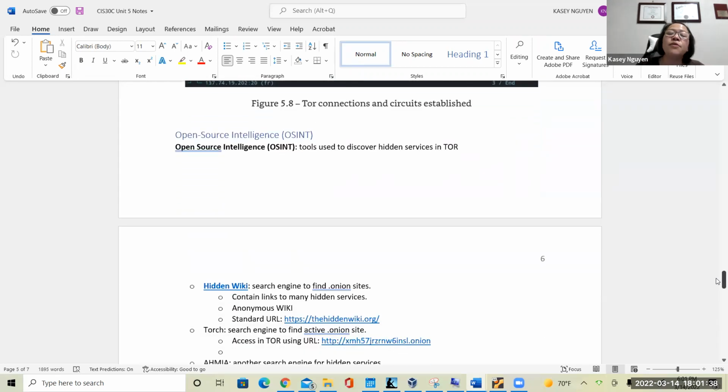So in TOR, we can use OSINT, which is your open source intelligence. And this is a set of tools that you can use to discover hidden services. Do we search our own info? Yes. You can use a search engine to do that, and I'm about to go over those, so you can use those.